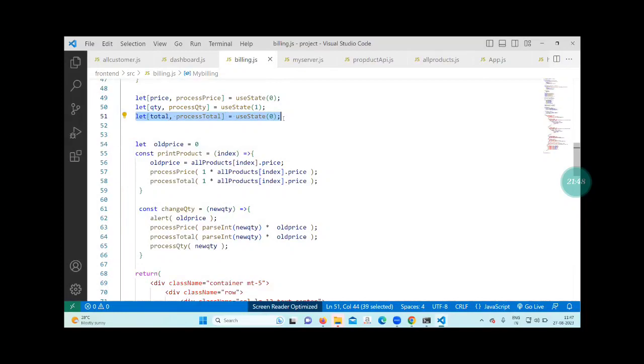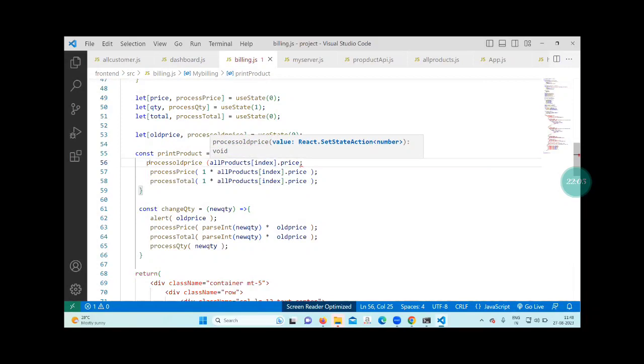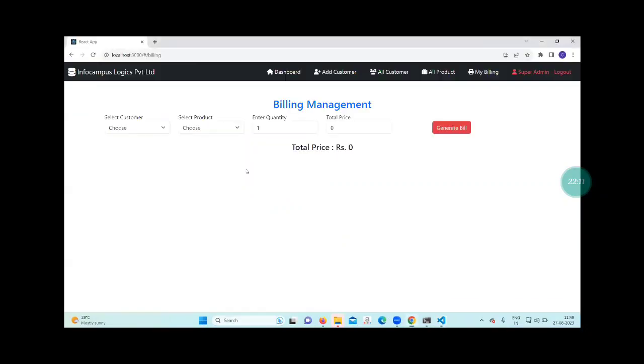Right, so wait, I will make one more change here and create one more variable, old price, a state variable only, because the state variable will be changed. Process old price 0. Now I will call update old price here. So the old price I'm processing here will be captured and do the items.